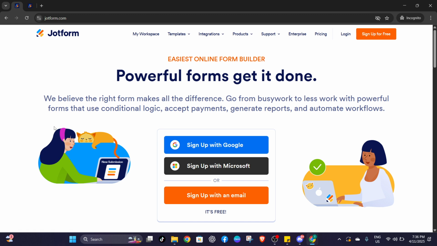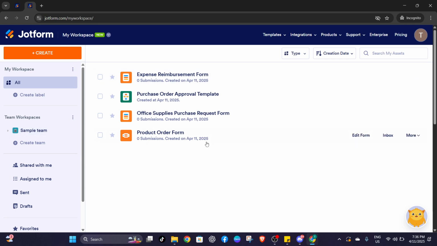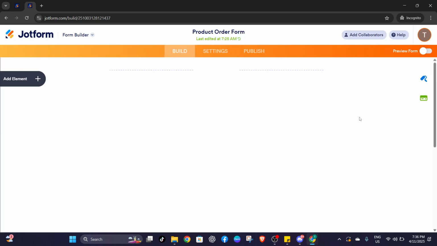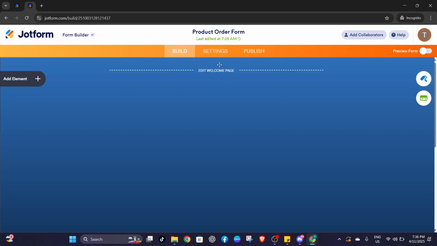Once you're logged in, the next step is to open the specific form you wish to connect with Slack. This is the form where your submissions will be monitored and sent to Slack. Navigate to Jotform's Form Builder. This is the tool where you can view and edit your forms. As you open the form, you might want to double check that it's the one you intend to link with Slack to avoid any mix-ups later on.